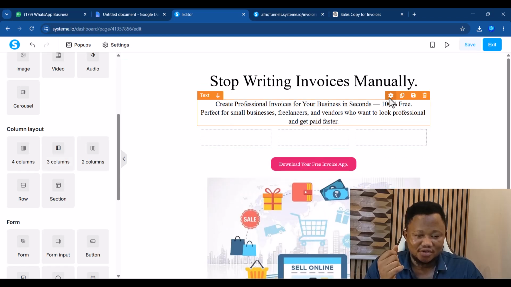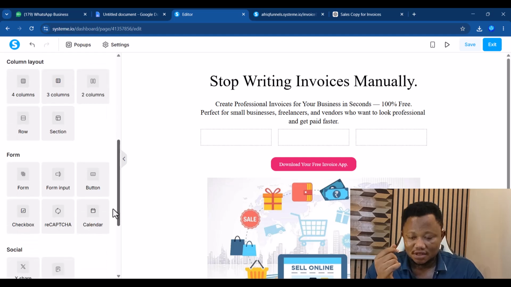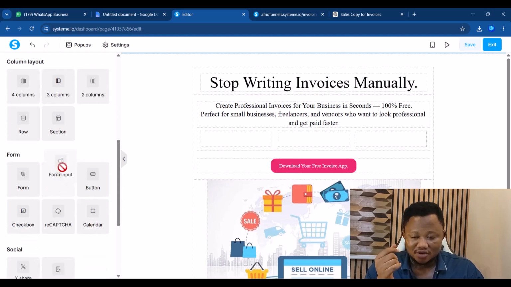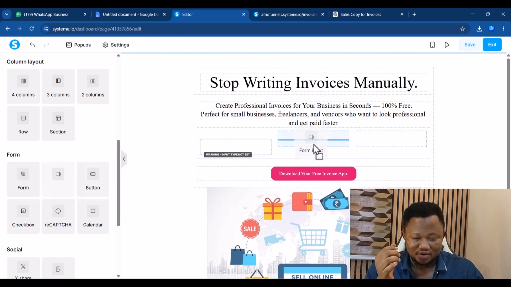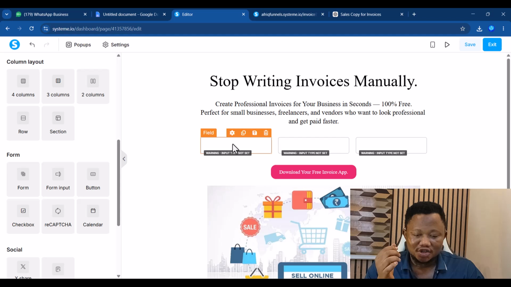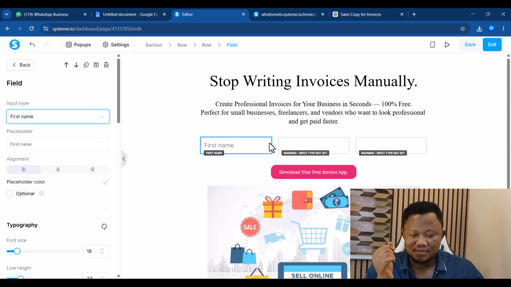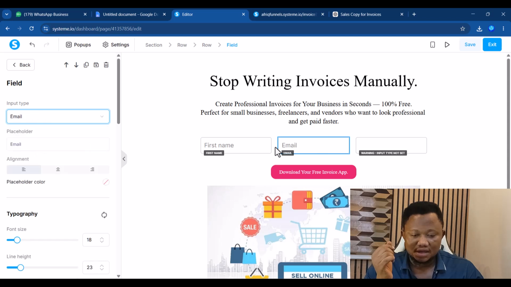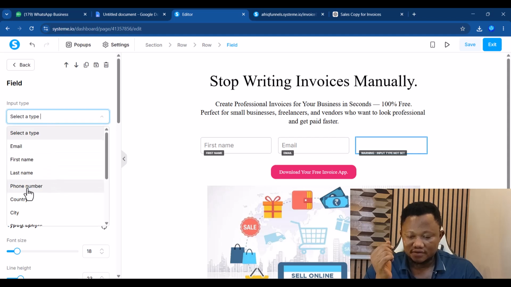I will do the formatting together with you. So now that we have these 3 columns here, come down to the form and drag the form input. Don't do anything, just drag the form input and drop it inside each of the columns. The same form input. That's it. So click on each form input and select the type. The first one we want to select their first name. The second one, make sure you click inside, we want their email, and the last one we want their WhatsApp number, which is the phone number.